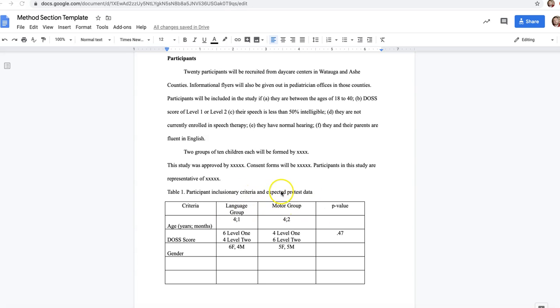But go to those articles and see what their criteria were, as far as what was important to include in the study. And maybe there's one article that you can really use as a template for your method section, especially the criteria section as far as what goes here.